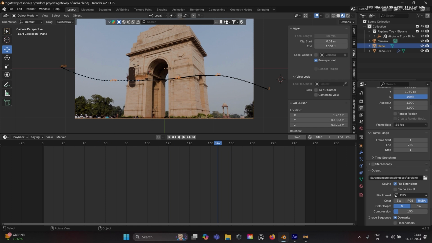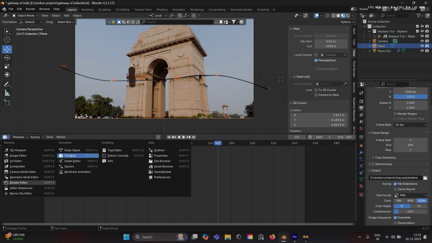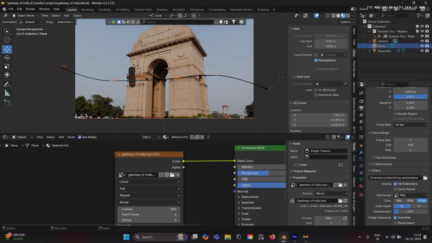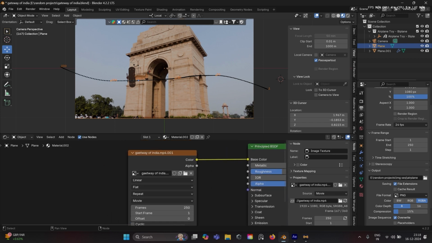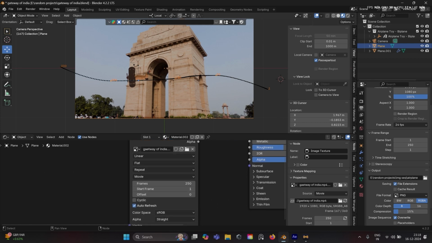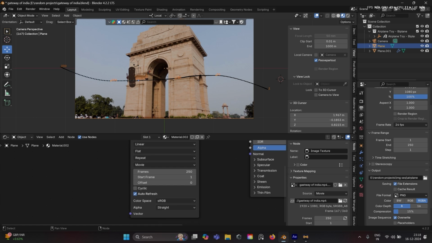The second thing is, if you don't know how to import a video as an image sequence into Blender, it's very simple. You just go to the image import, select the video, set it on movie, click auto refresh and set the frames. I just set 250 frames because that is how long I wanted the video to be. After this, you export it.